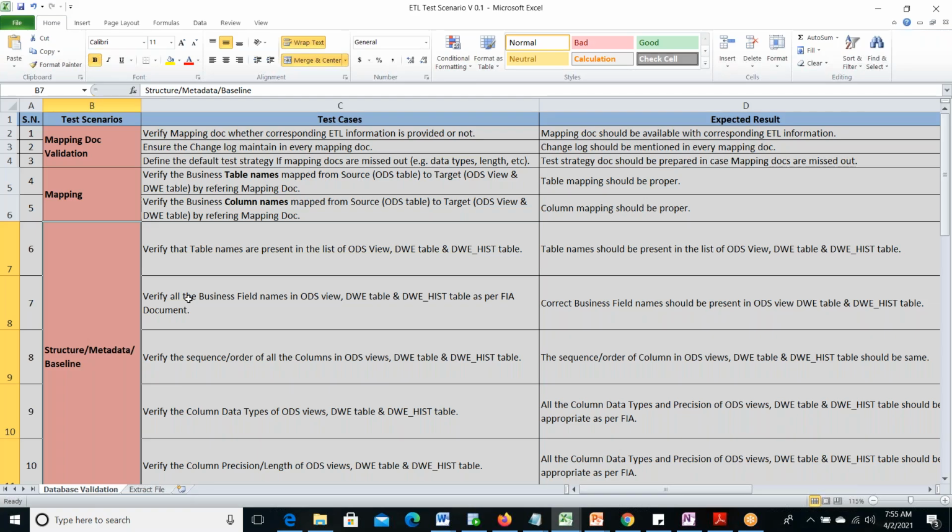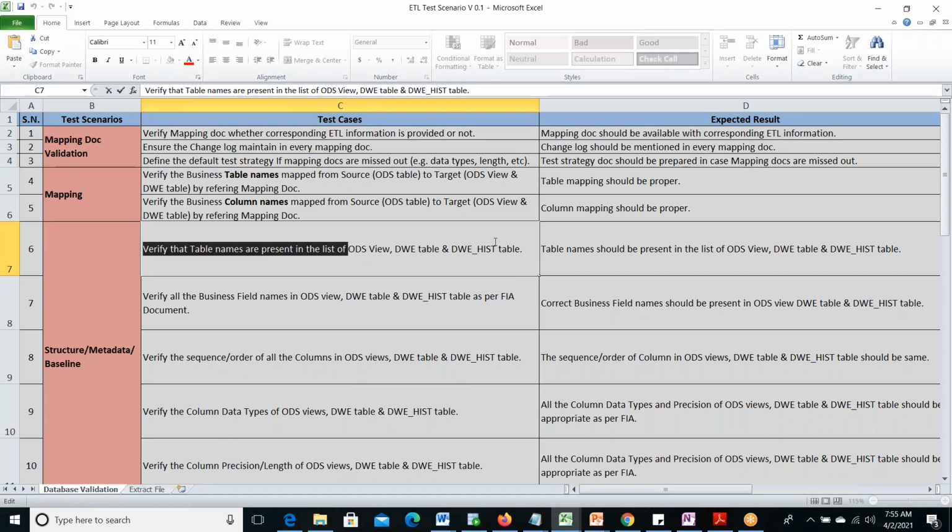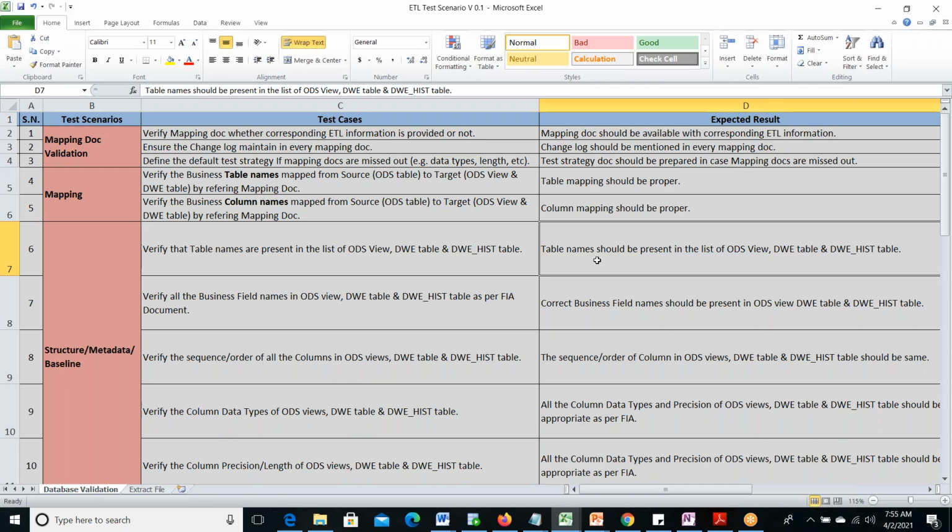All the structure of the table. The first one is to verify that the table names are present in your source and target. These are some project-related terminologies you can ignore. So verify that the table names are present in the source and target or not. How to check practically whether the source and target table names are present or not?